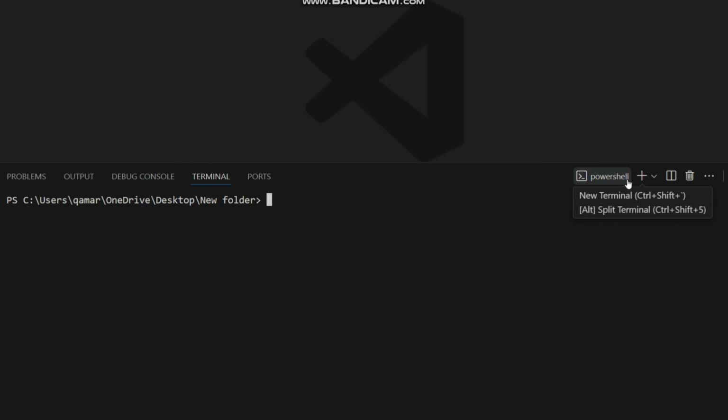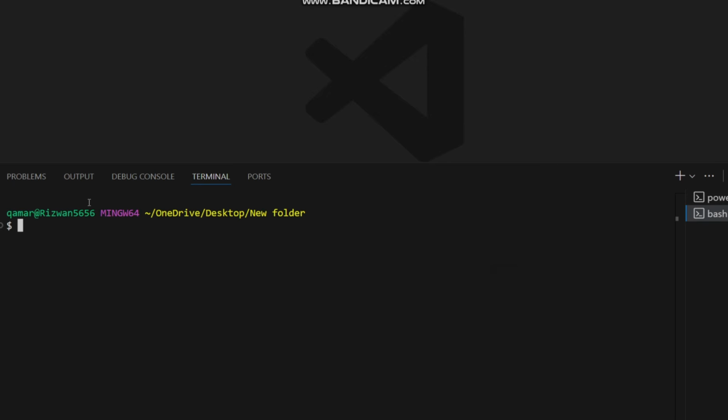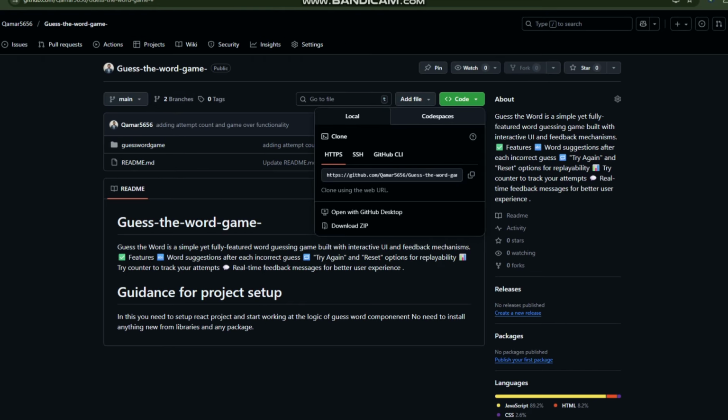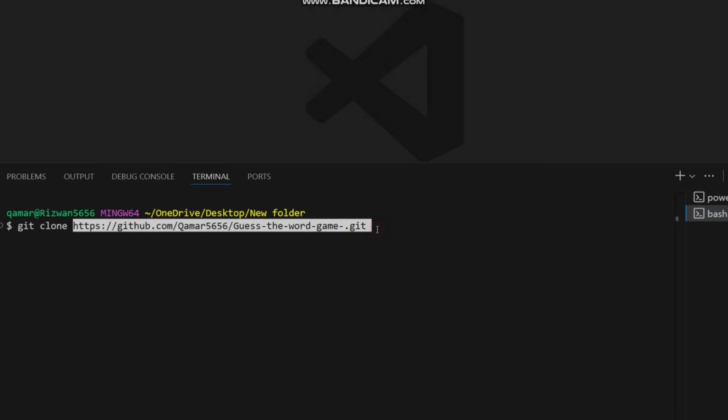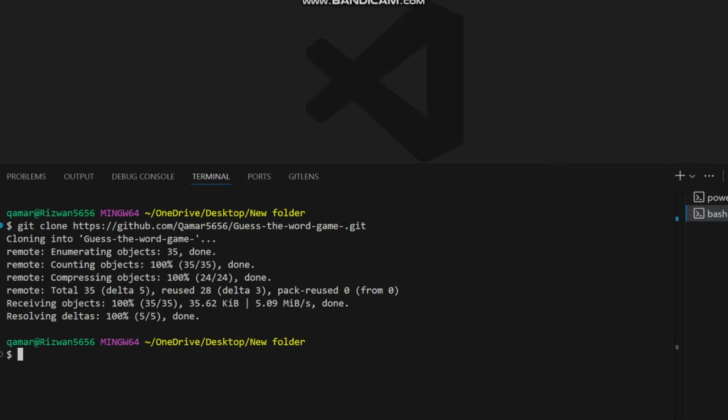Here PowerShell is selected, so I will select Git Bash, as we will use this Git Bash to clone our project. Now you just need to write git clone and the link which I have copied from the GitHub repo, the HTTPS code. By entering this and pressing the Enter button, it will clone our project to our PC like this.